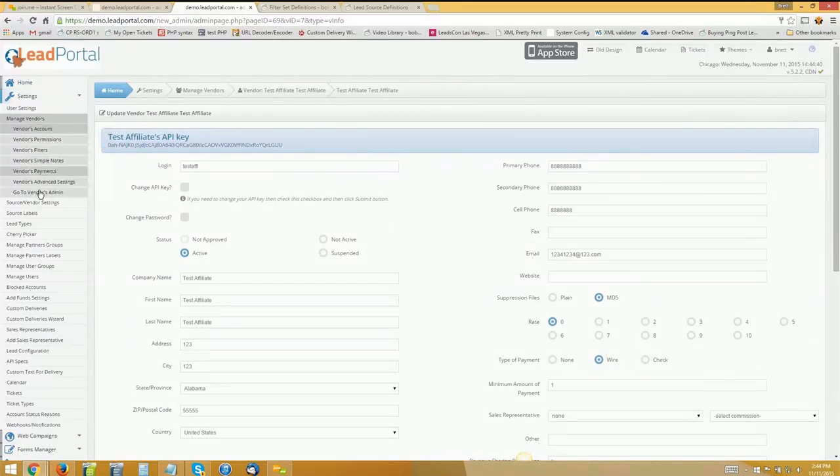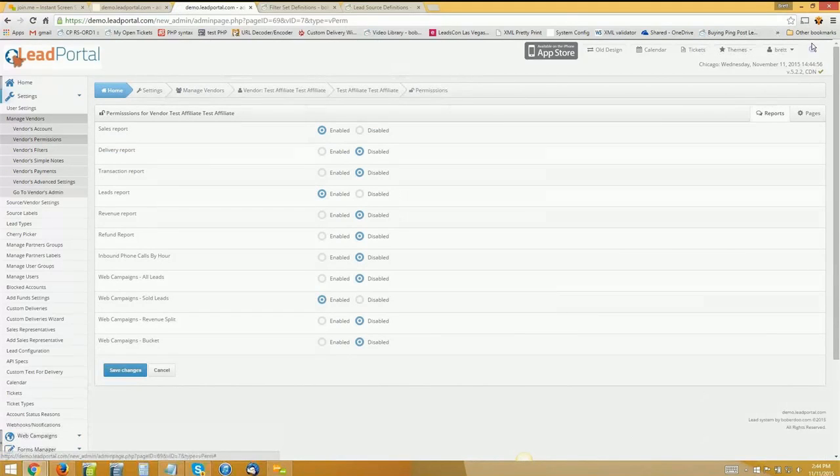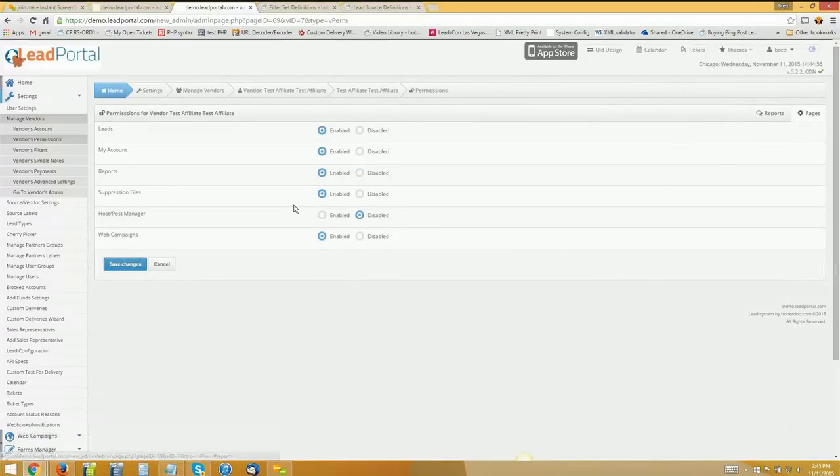After you create that vendor account, if you click to edit them, you'll see there's a couple of indented options here. You can go into their vendor admin, which logs you in as them so you can see what they see. But you also have permissions and advanced settings here so you can really determine what they can do when they log in. The first one you want to do is click on vendor permissions, and there are two options here. There are the reports, for what reports they can run when they log in, and then there are the pages, for what pages they can view when they log in.